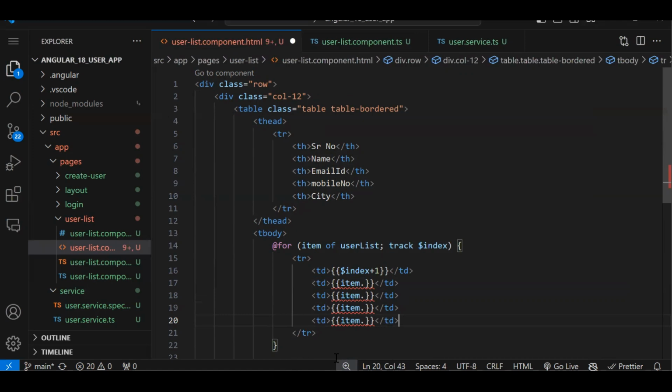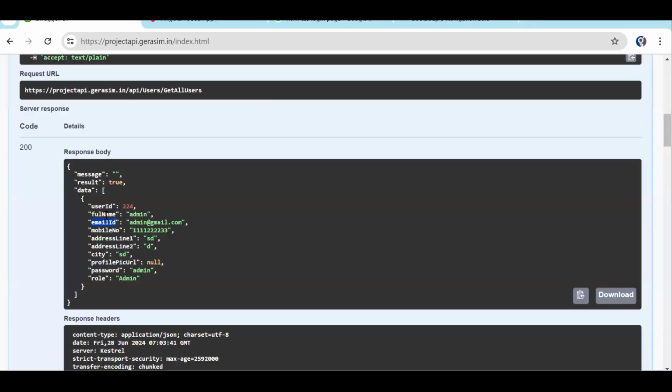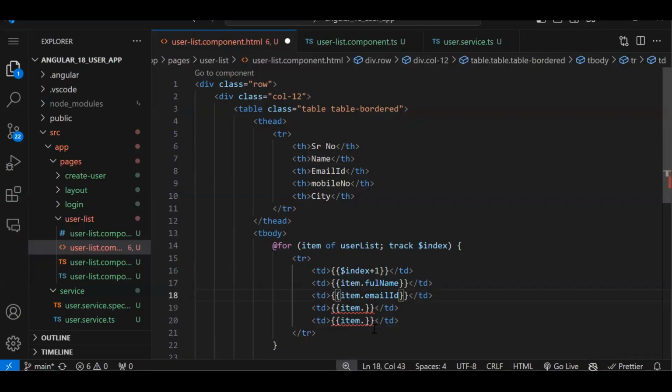Now name. So name we are getting in this property, so let's copy. Always try to copy paste the field name. Don't assume and write it. Email ID, because you can see here a double L should be there, but I made a spelling mistake. If you write it correctly, then you won't be able to see the data. So always try to copy paste from the response, what data you are getting, just like that. And the city.